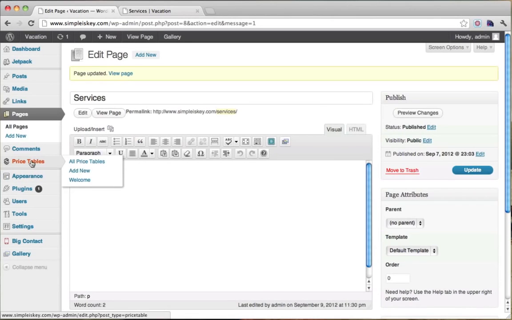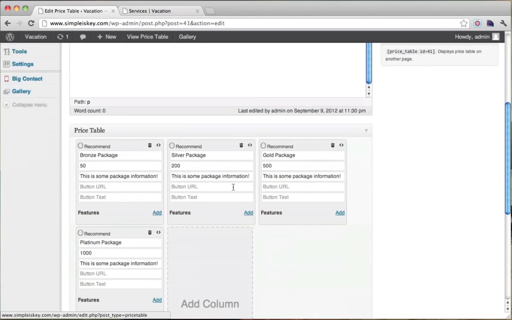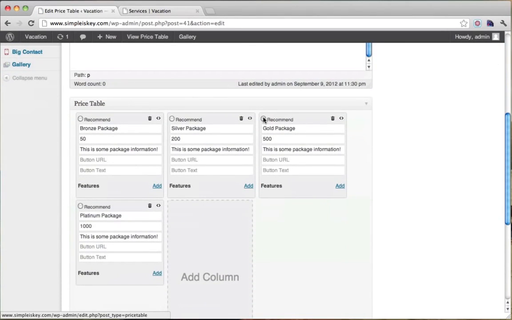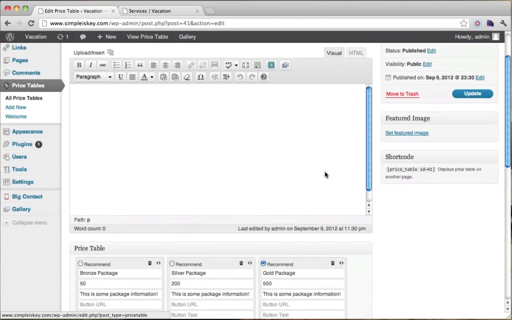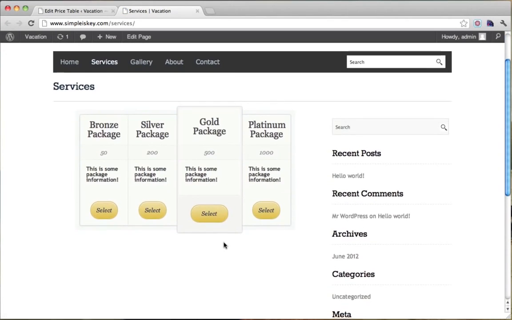We can go to a pricing table again and just click on it, and let's recommend the gold one. So just click this button and update it. Okay, refresh, and now this one pops out and it says select. Alright, and it says select because we didn't add any button URL.